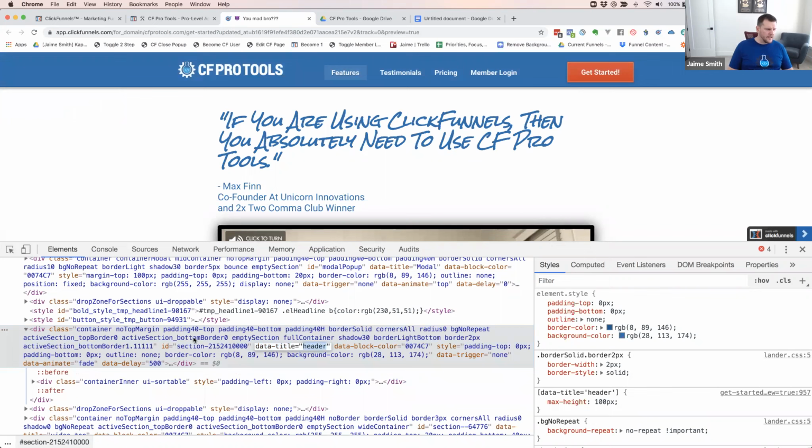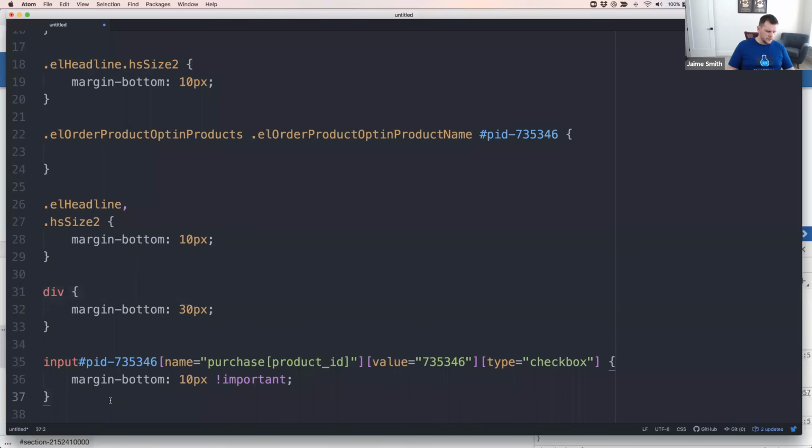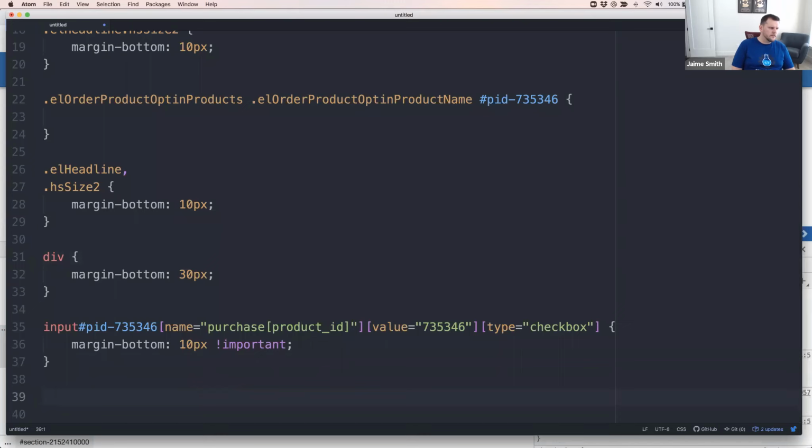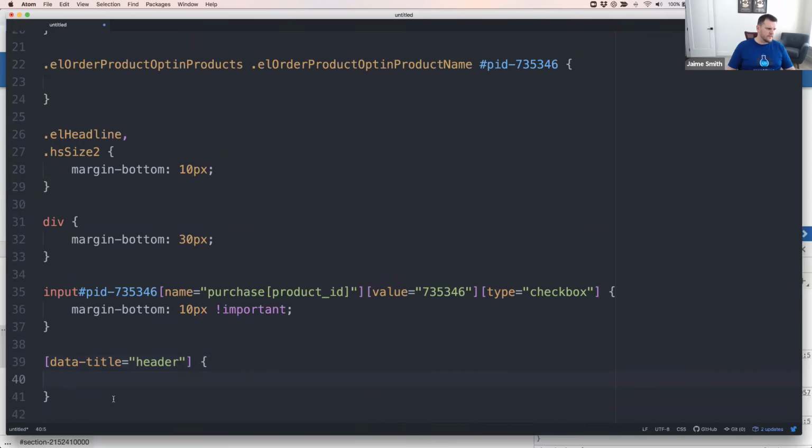So I can't add new classes to this because ClickFunnels defines all the classes that are applied. But I can use my data-title as a selector. So now I can go into my rules and I can say, okay, now give me all elements that have a data-title equal to header. And then I can apply classes to it, or I can apply my styles to that. And I can make that as specific as I want to be. If it only applies to one element, then great, I've got that.